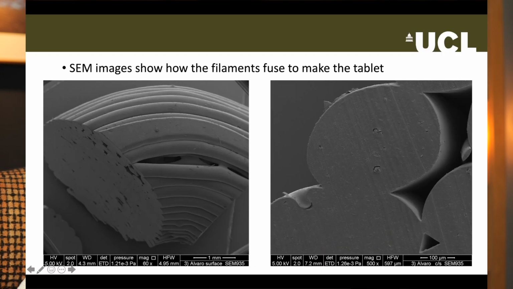If you're wondering how the filaments actually come together once printed, the SEM images on the screen show you a cross-section of a printlet. You can see the individual strands that were extruded from the printhead and that they have fused together after printing, which is why the tablets are so strong.